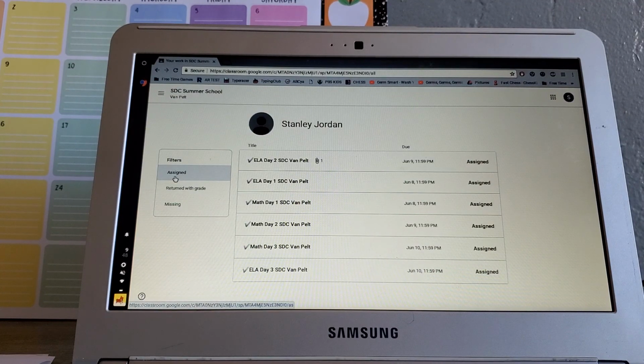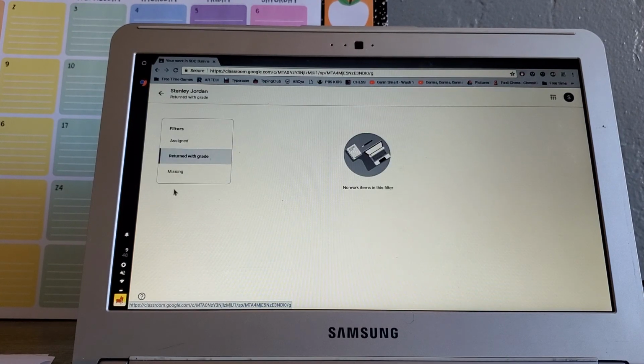So these are the assigned. If you come over this box on the left, they're called the filters. If you go to returned with grade, you'll be able to see any kind of corrections, any comments I have connected right here to this work. And if you're missing work, it will show up. You'll be able to know, because once that timer goes to 11:59, I think it is PM, then it goes into the missing that you haven't turned that work in yet. Okay, so that's a really good little place to be checking to see if you've got all your work, what grades you got.